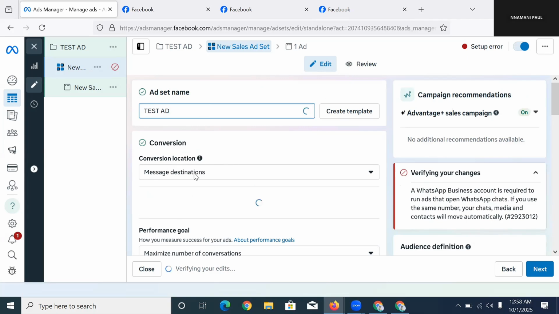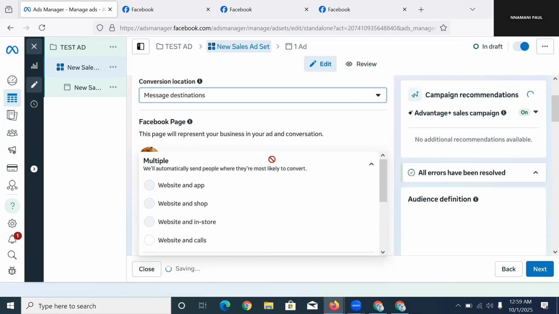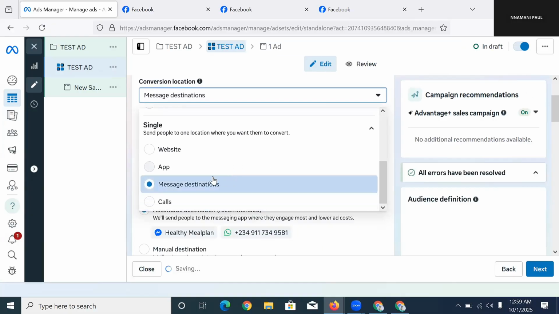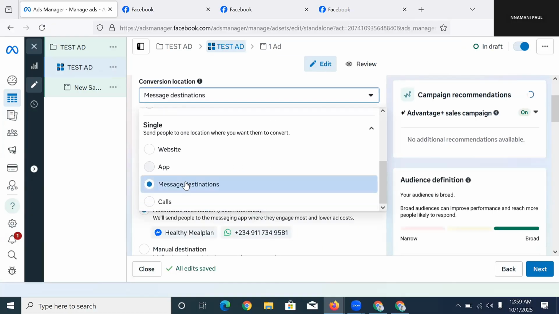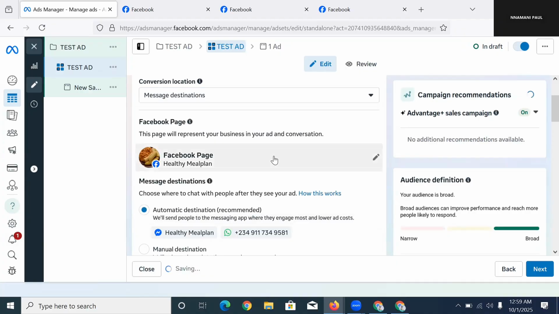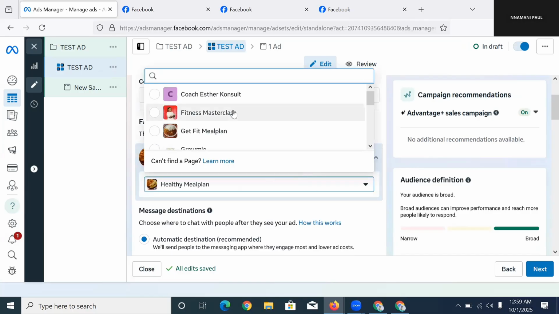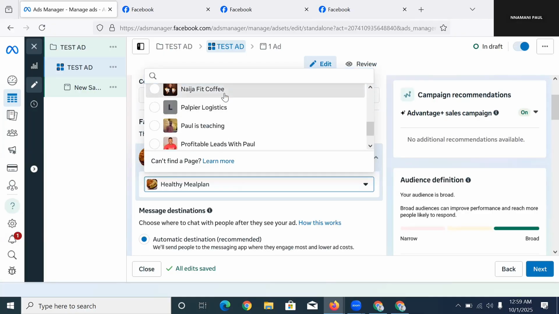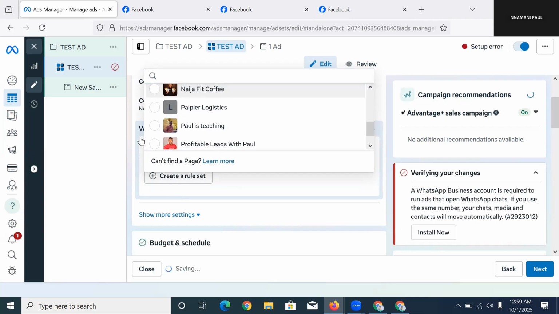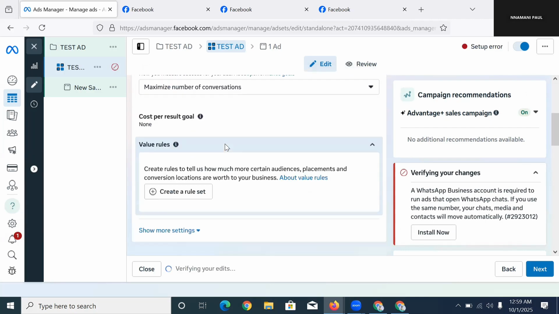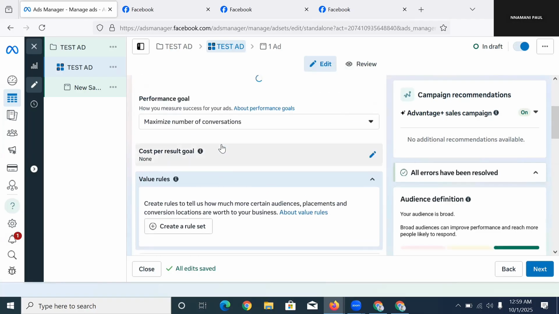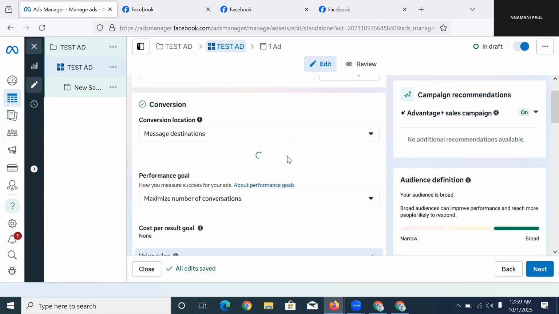Conversion location is important. So this is where they are asking you, where do you want people to go when they have clicked on the ad? Of course, because we are sending them to WhatsApp, we're going to be choosing message destination. Now, when you choose message destination, it's going to show you different pages that you have. So you need to select that particular page that you linked the WhatsApp number on. For my own, this is the number that I'm going to choose. So right away, I'm going to see the WhatsApp number that I linked on that page. That is if I have linked that number. But if I have not, you'll still be able to see another opportunity for you to link your WhatsApp number. So that is not a problem.